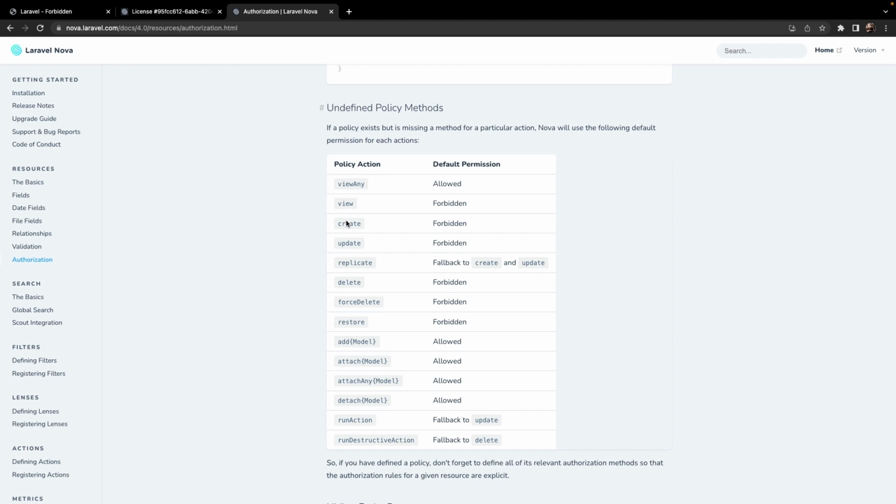You can view any, view, create, update, replicate, delete, and so on, and they have a default permission where most of them have been set to forbidden, which is basically our 403. If you don't define the methods inside your policy, it will use the default values. So it's basically returning a boolean. If it is allowed, it's returning a true. If it's forbidden, it's returning a false. We won't be covering all the policy actions right here, but once you understand how one or two works, the same principles will be used for any other.